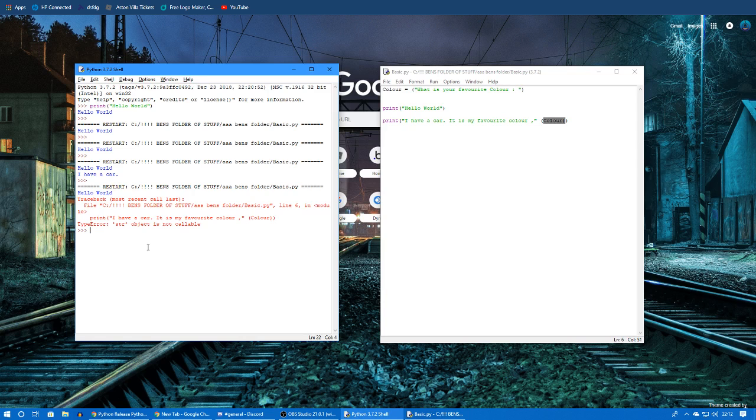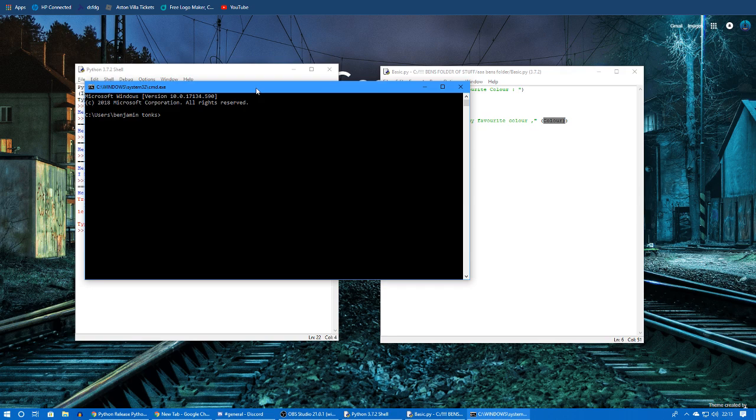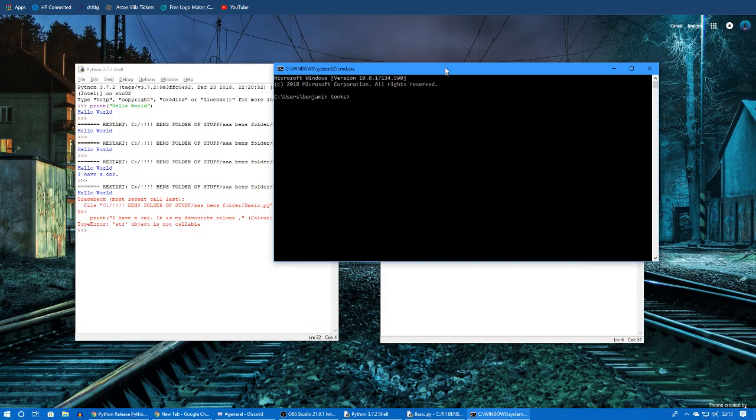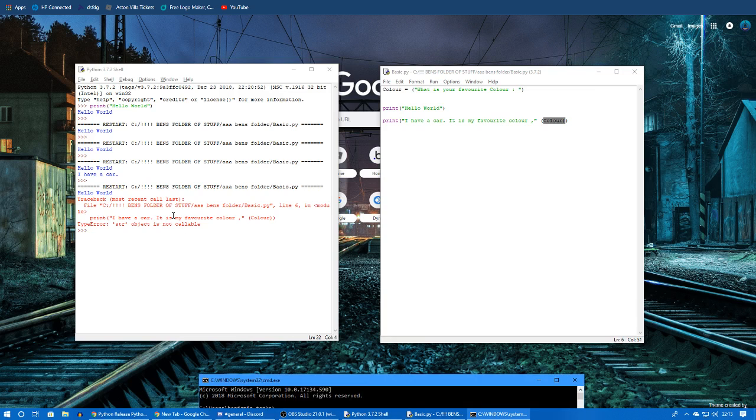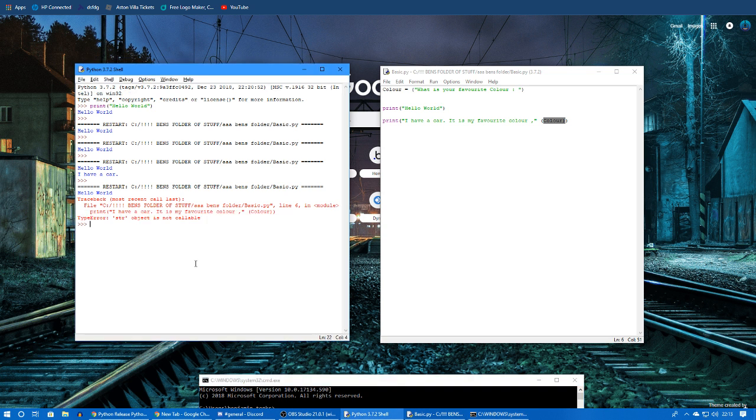So what you'd want to do is Control R, CMD, and then anything that you would like to check up on, whether it's wrong or anything like that, you can check it in there. But we're not going to do that.